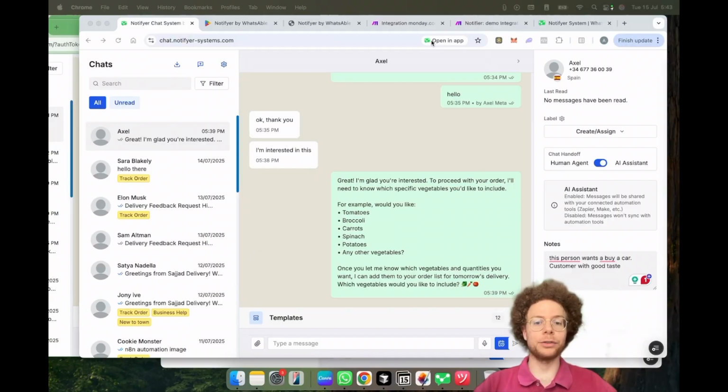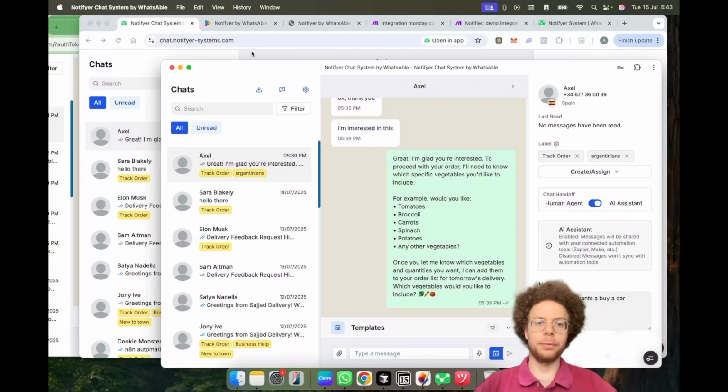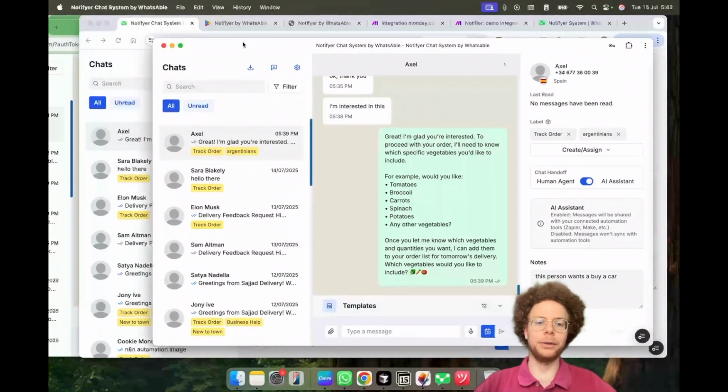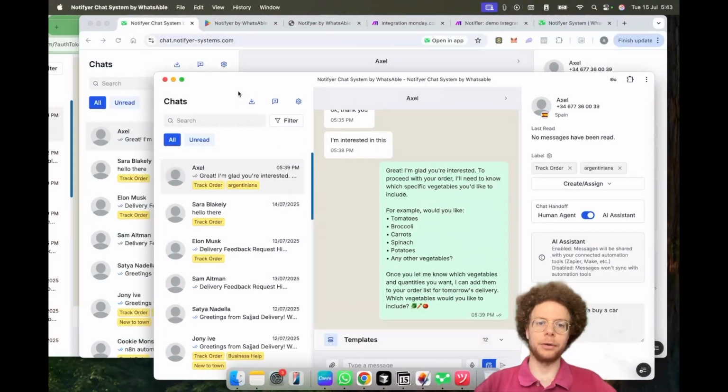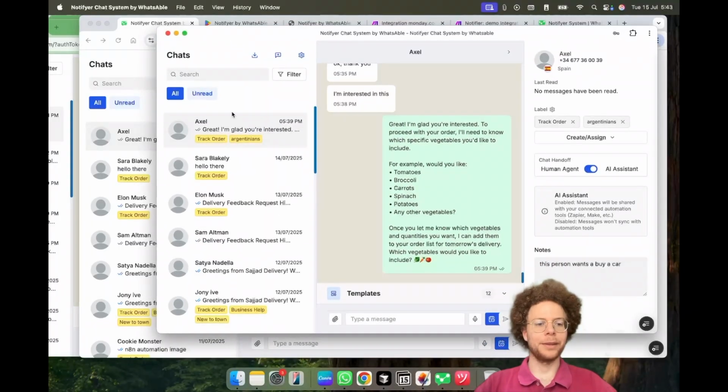And by the way, we also have a full desktop app, so you don't need to keep a tab open. You can have it as a separate app. You can download it also from this button here. That's all for the chat.